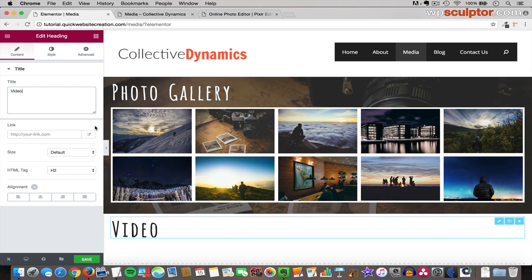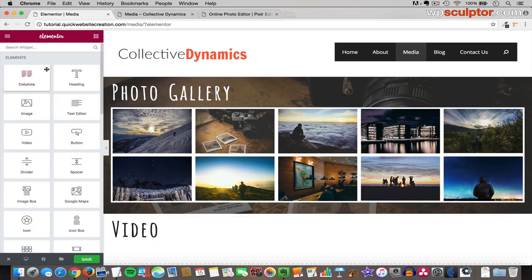Now to add our video, we're going to come back up and click on the Elements button to pull up a list of all of our elements, and I'll find the video element. I've got it right here.